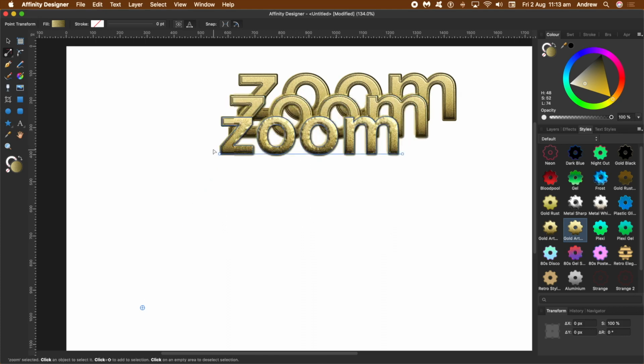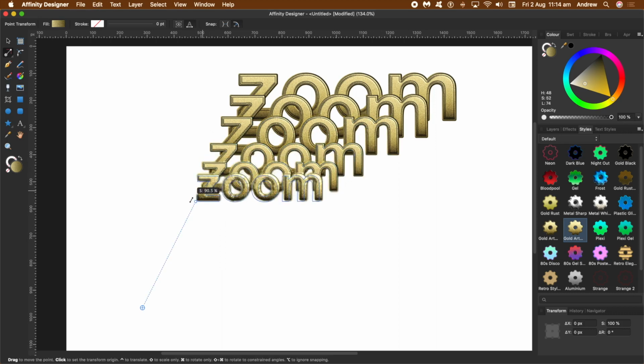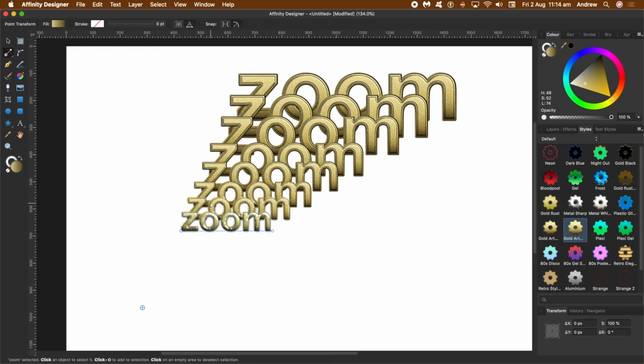Duplicate again, Command J, Control J. Just duplicate and then just drag. Just keep doing that over and over again. So Command J and then drag, holding down the Shift key. You don't have to continue anymore. You could actually stop at this point.